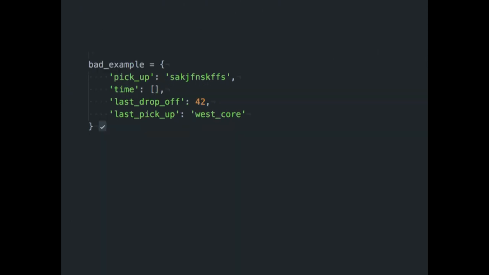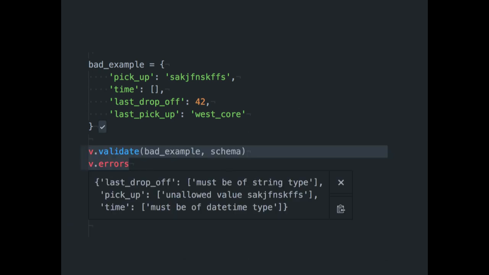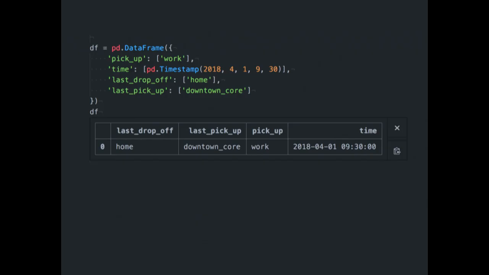So that's great. Here's a bad example. So pickup is nonsense. There's no value for time. Last drop off is not a string when it should be. The only bit that actually works is the last pickup point. So passing that through this validator object will spit out all these different errors. There's a problem though, because you're probably working with pandas data frames and not dictionaries, so how do you extend Cerberus to actually work with this?